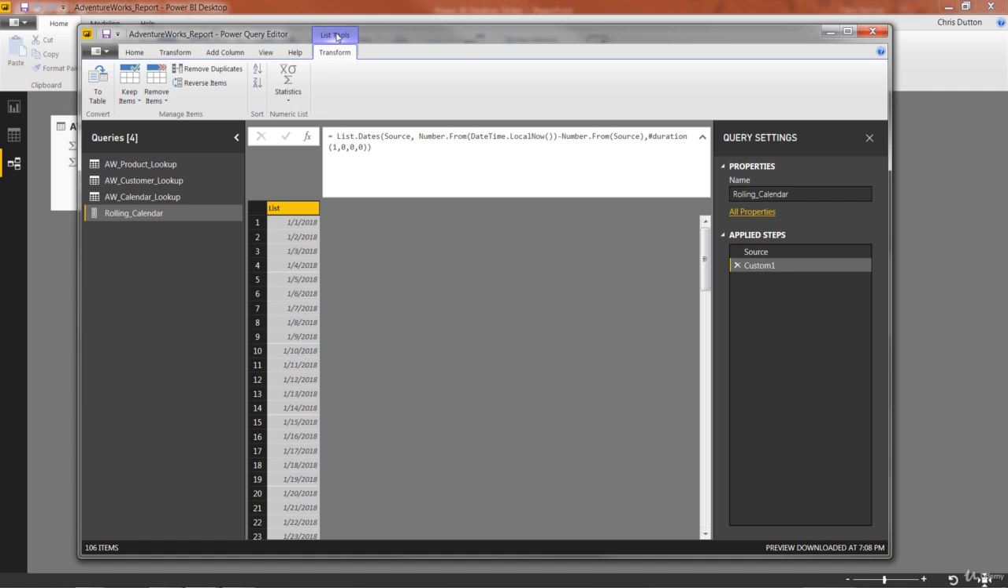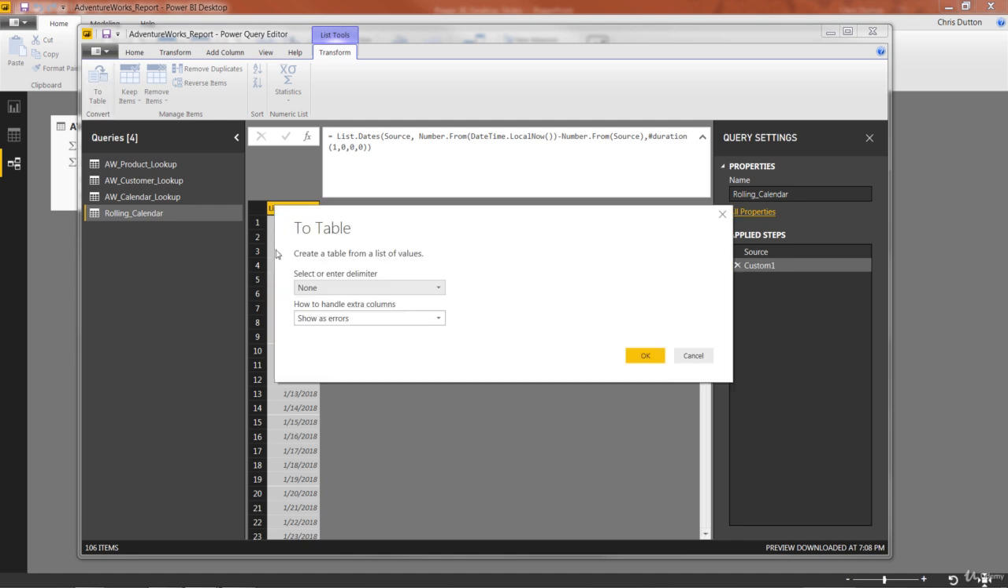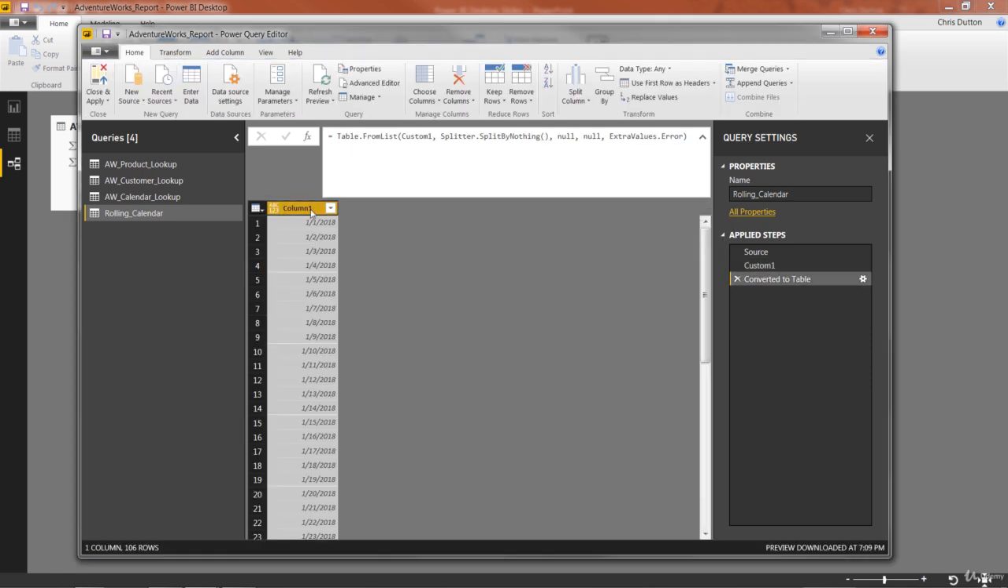Now all we need to do is click this new List Tools tab that popped up. And we're just going to click this button on the left to Table. And it basically converts it into a table. There's no delimiter. We shouldn't have any errors here, so we can just press OK. There we go. Final step is to format and name the column, and then we should be done.